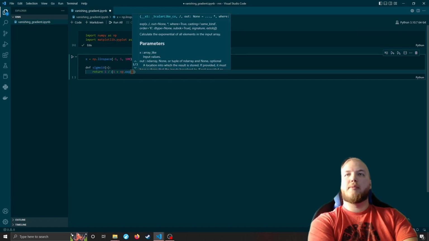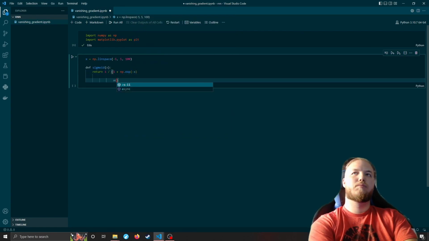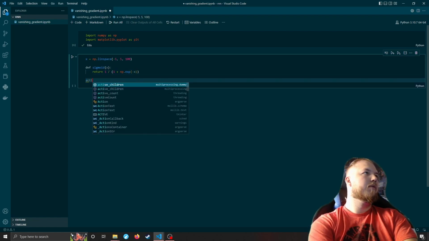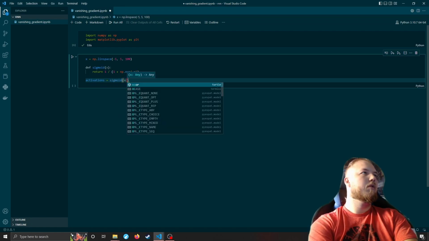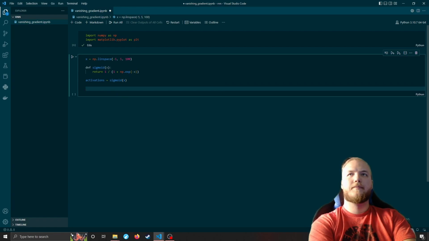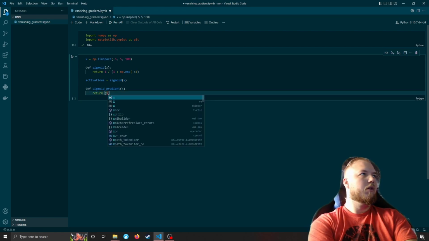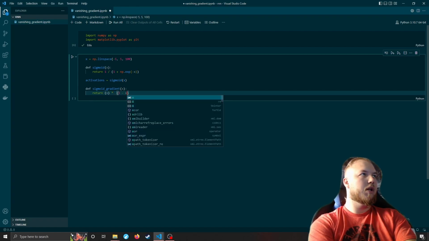We do a NumPy exponential, -x. Ooh, I'm not outside of my parentheses. Cool. And here is our gradient function that we're going to use. x times 1 minus x.